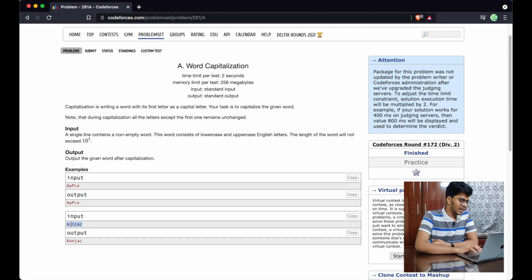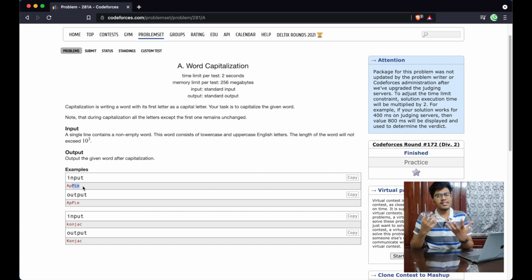The crux of this question is that you'll be given a string of characters which consists of both uppercase and lowercase characters, and you need to capitalize only the first character of this word. Let's say in this example the word is KJAC, and you need to capitalize only the K, which is the first character. You need to capitalize only this first K, and you print capital K and the rest of the string as it is. In the second example, the first character is already capitalized, so you don't need to do anything. You just leave it capitalized and the rest of the string as it is. So this is quite simple, right?